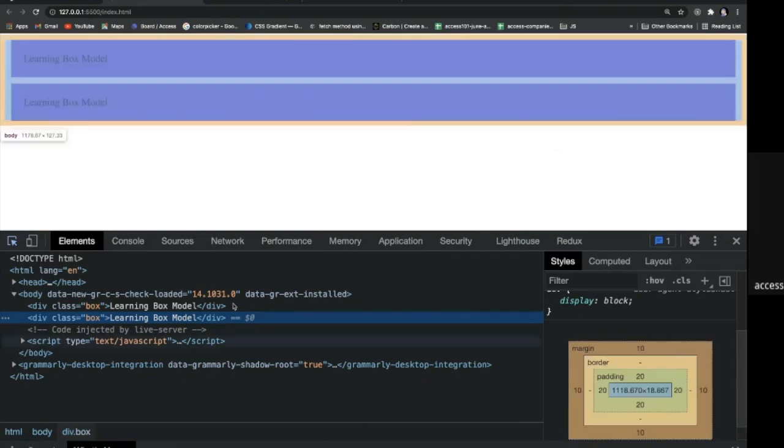See, this is 10 pixel. So the distance between these two boxes, how much? 10. 10, sir. Clear?